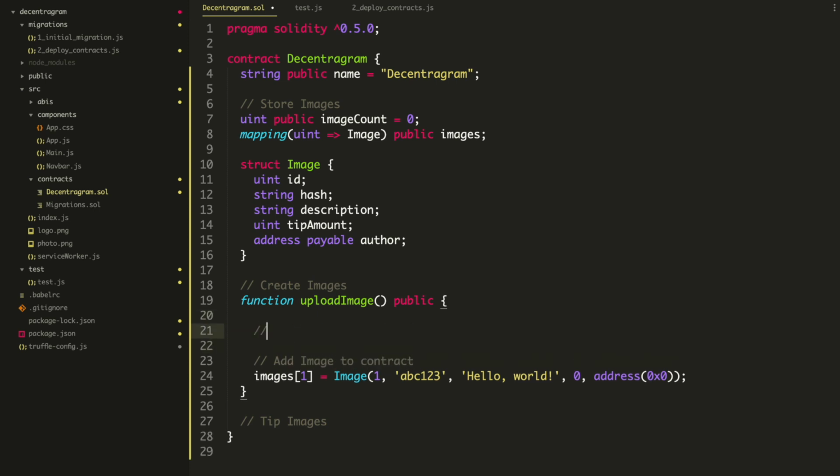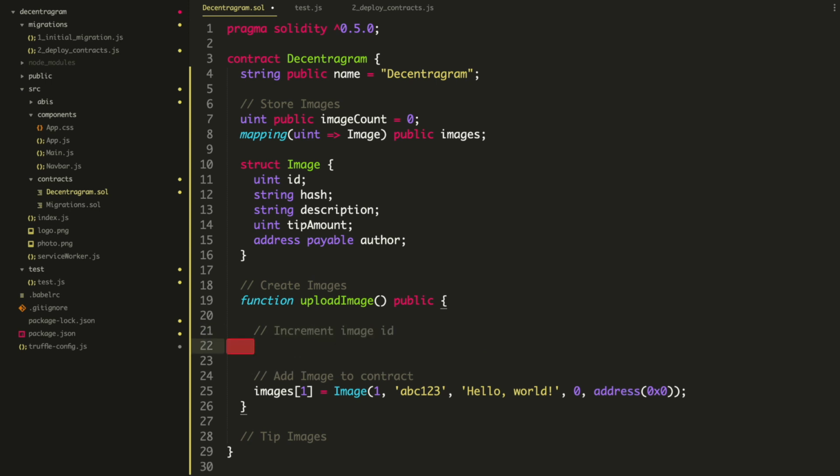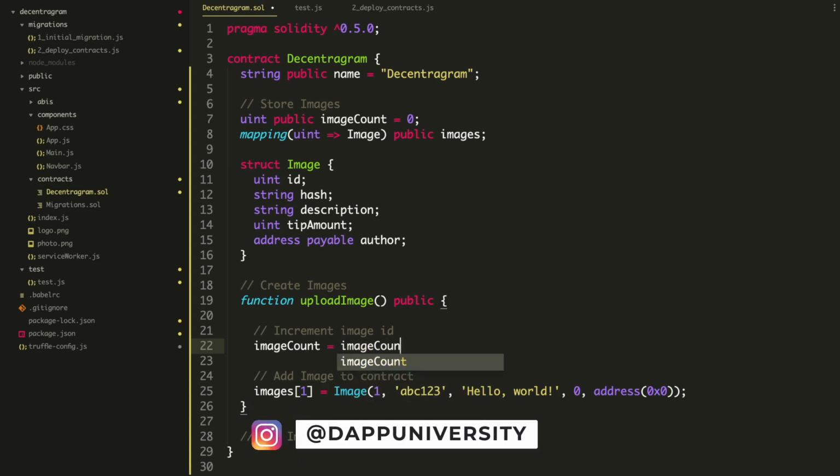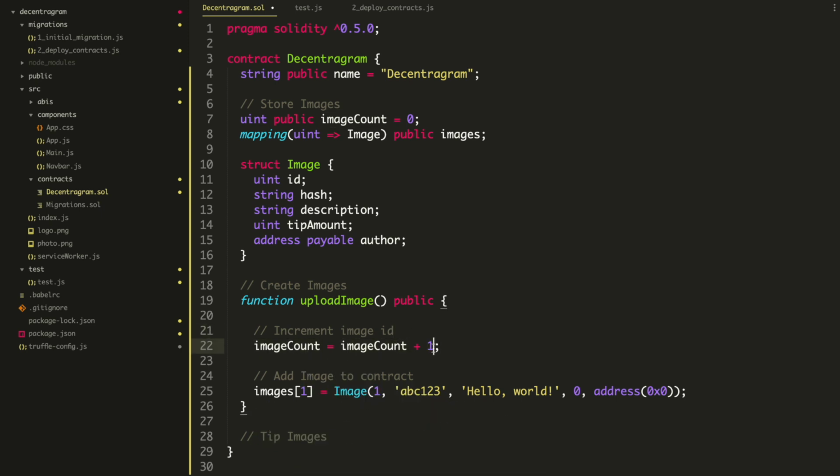We'll say increment image ID. So we'll just say image count. We could say this image count plus 1, all right? That would basically add 1 to the count every single time. But we have a shortcut in Solidity that does the exact same thing. We just say imageCount++, and that increments it by 1. And then we can use this image count as the ID for the mapping, okay?